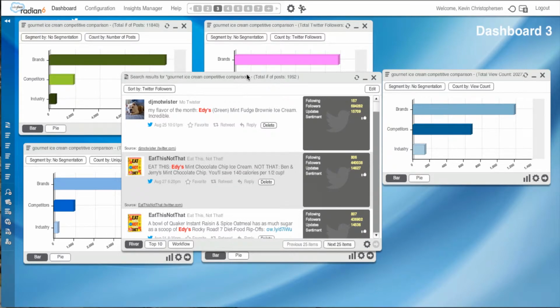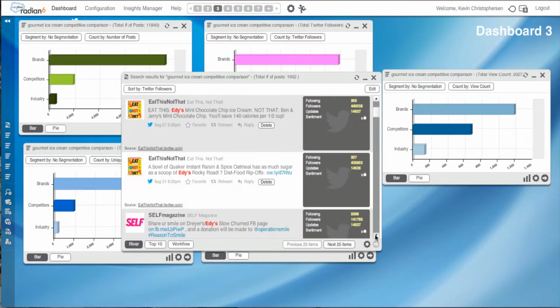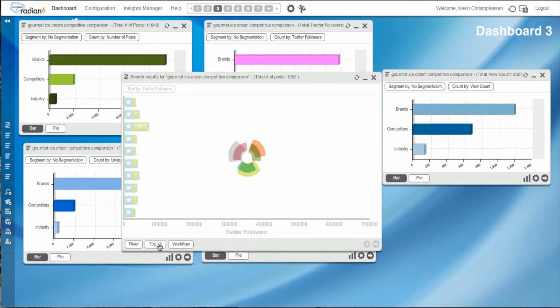So my flavor of the month, Edie's Green Mint. Okay, and Edie's Mint Chocolate Chip. That's where all the talk has been. And we saw this yesterday. Eat this, not that. Eat this, not that. And I bet if we went to top 10, we'd see the same thing.